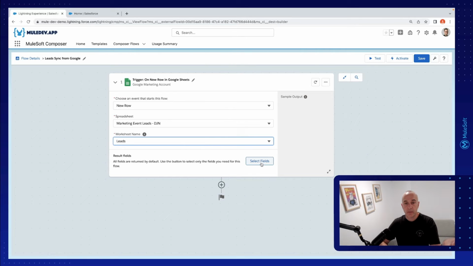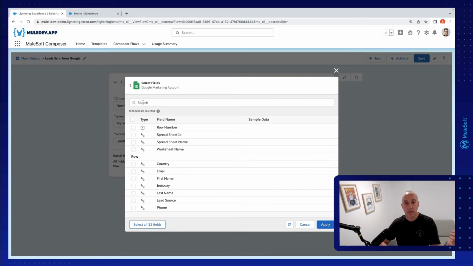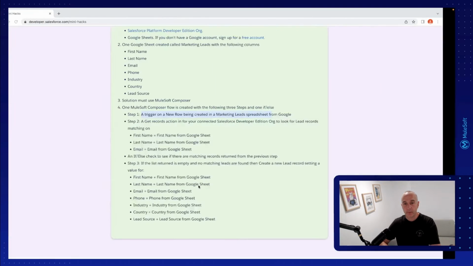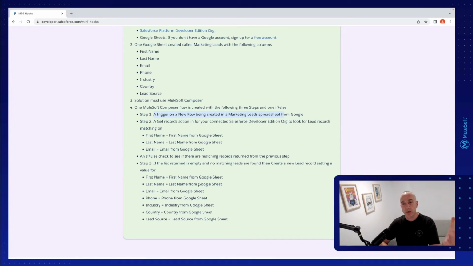The only other thing I need to do is select the fields that are returned by default. Now, they're all returned by default, so you could individually deselect the ones you didn't want, but these are the columns in the spreadsheet that are going to be made available to me for steps later in the integration flow. Okay, step one complete. Let's move back to the requirements and just remind ourselves what the next step is.